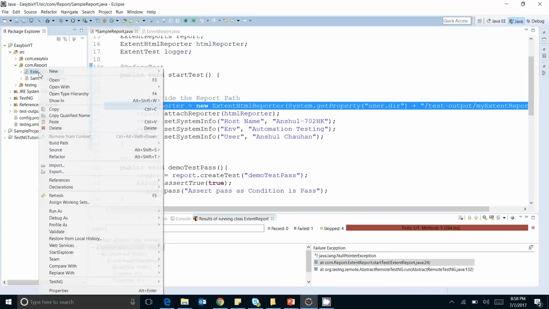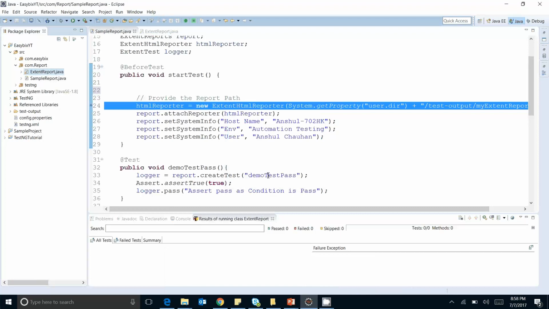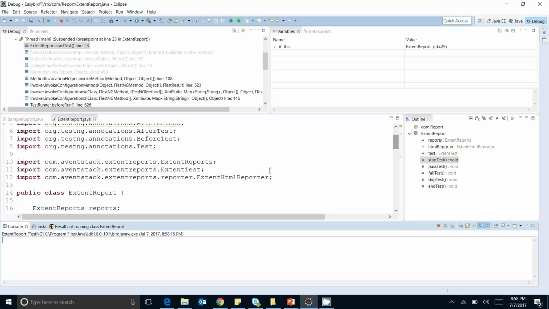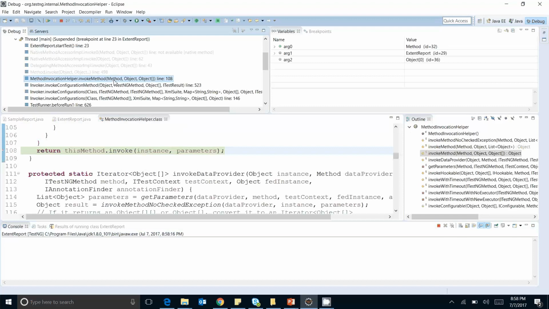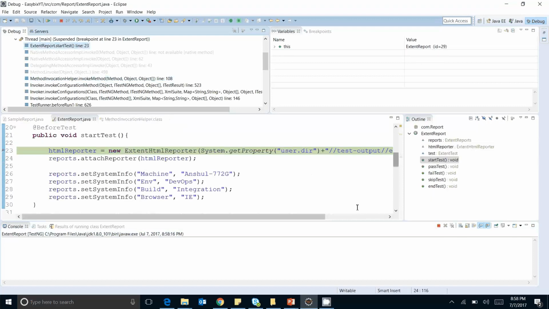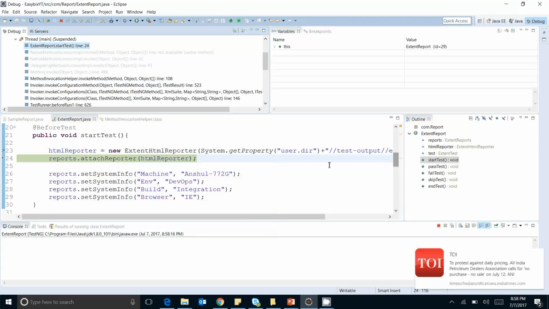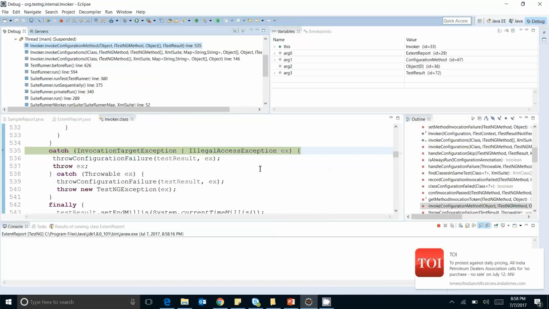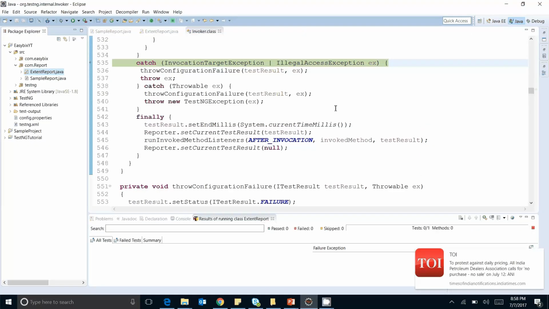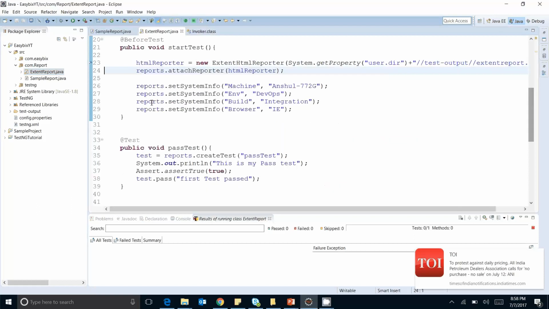Okay, now right click on your test class, go to debug mode, like debug as testng test. So the first line will execute. Line number 23, I will press F6 to execute the line. Check the HTML reporter, I am getting the object. Now press F6 to go to the next line. Okay, I am getting the exception on this line. Got it? I am getting the exception on this line.